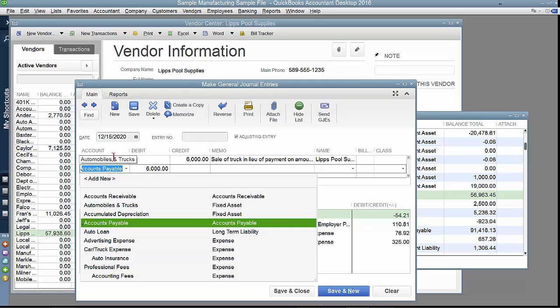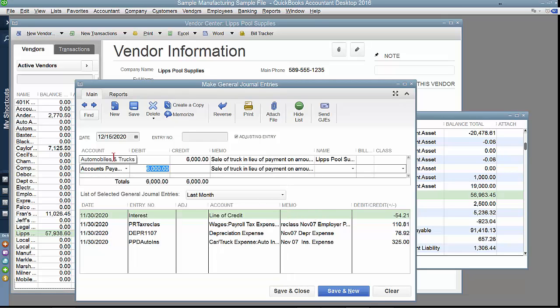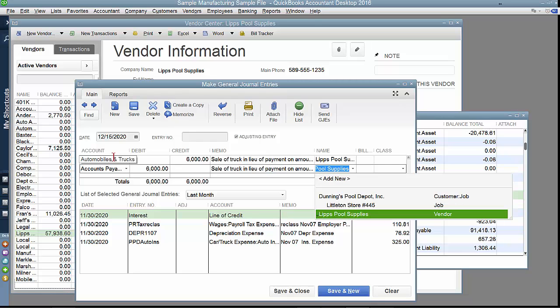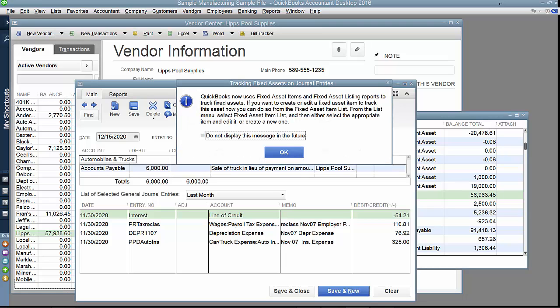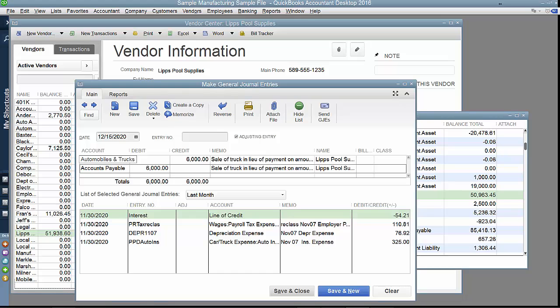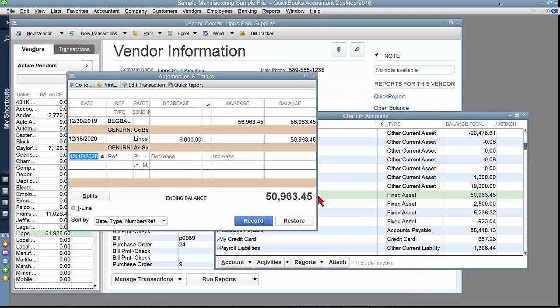And now down here, I'm going to choose my accounts payable. It defaults to the same amount. The memo defaults. Here I have to use Lips Pool Supplies, but you do want it on both lines. So if you ever look at one or the other of the lines, it's referenced to the right vendor. Let's save and close.